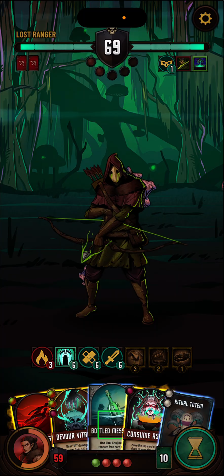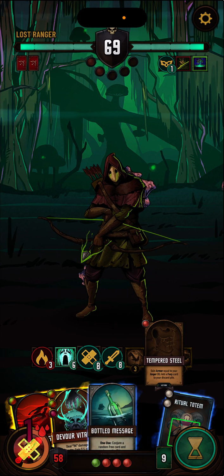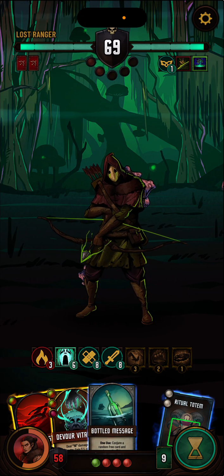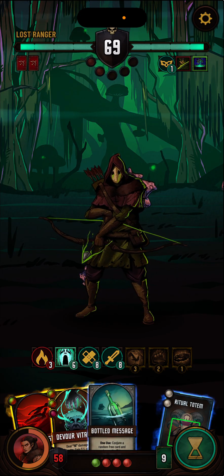Bottled message, 1 use. Consume Ashes. Life 1. Wow. You take 1 damage. Discarded Tempered Steel. You gain 2 regenerate stacks. You gain 2 anger stacks. We have so many effects that we can play with our moving cards around in our deck.